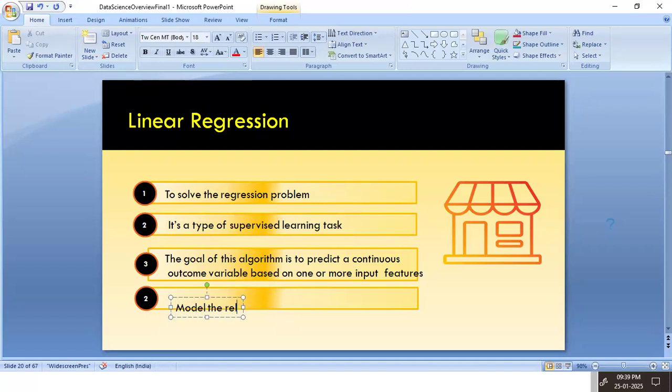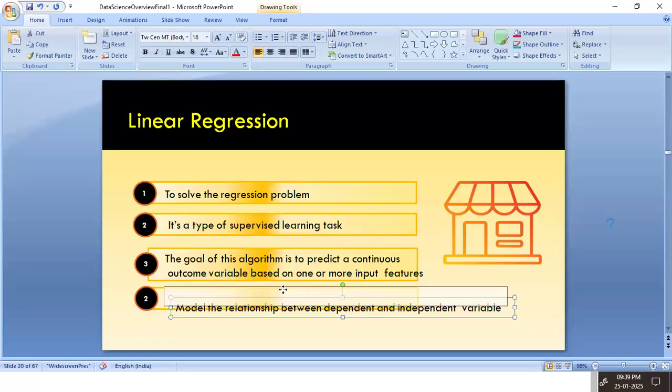Model the relationship between the dependent and independent variable. This is an important point. Model the relationship between the independent and dependent variable.